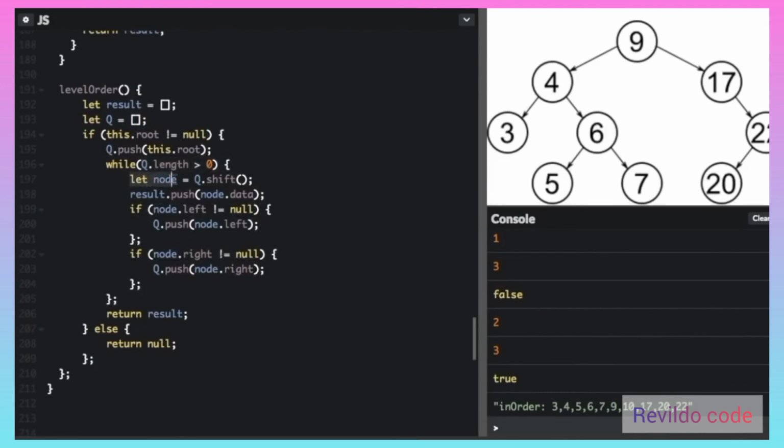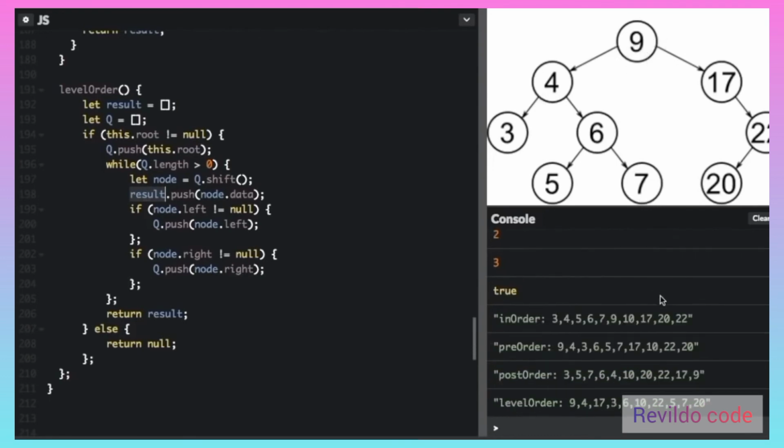So first we're going to let node equal q.shift. Now shift just takes off the first element in the array and returns that element. So we're going to put the root node into node because it started out as the root node, and now q is not going to have that root node on it anymore. And we're going to push node.data onto that result. So we just pushed 9 onto the result. And if you remember, 9 is the first thing in the level order result.